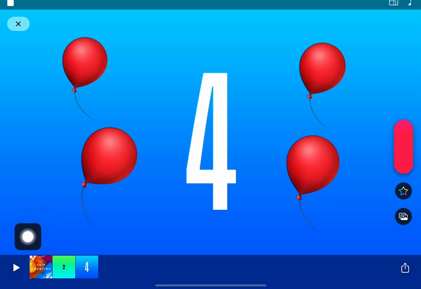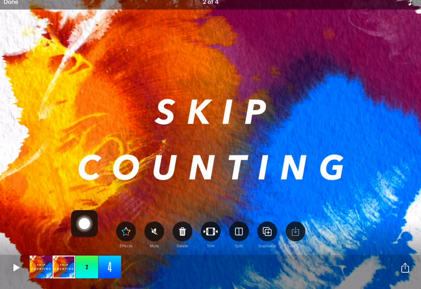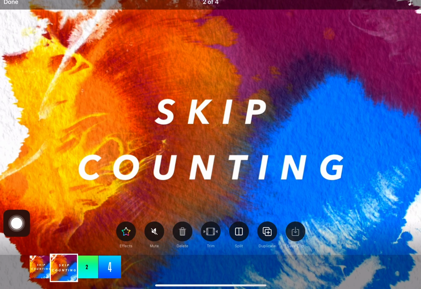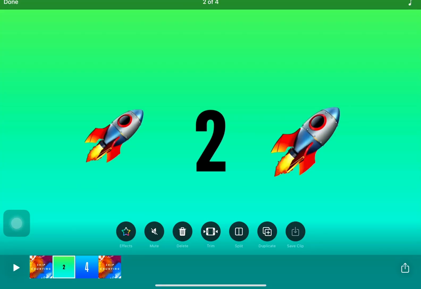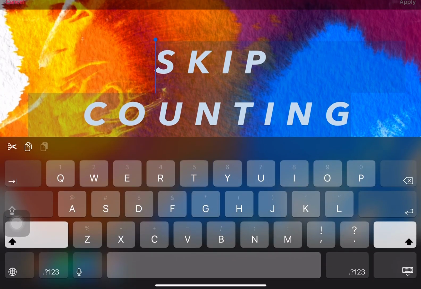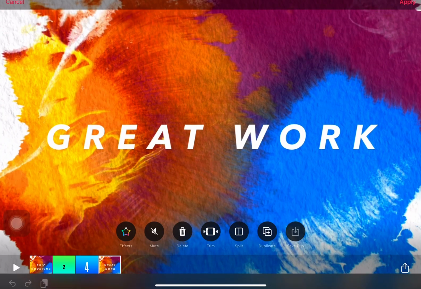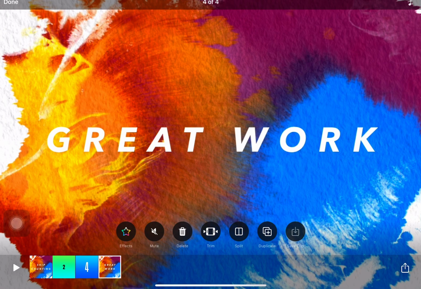If I want to have an exciting poster at the end, I could come in and duplicate the same one by pressing duplicate. And another cool feature is moving the clip, so I can hold and drag to change the order. So I have my start poster, my skip counting posters, and then I could come into this last one and edit what it says. Great work. And then I've got my movie ready to go.